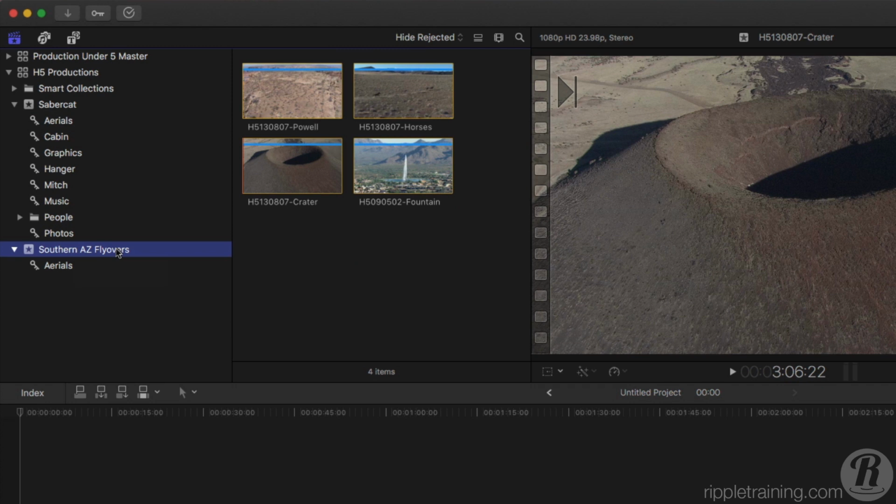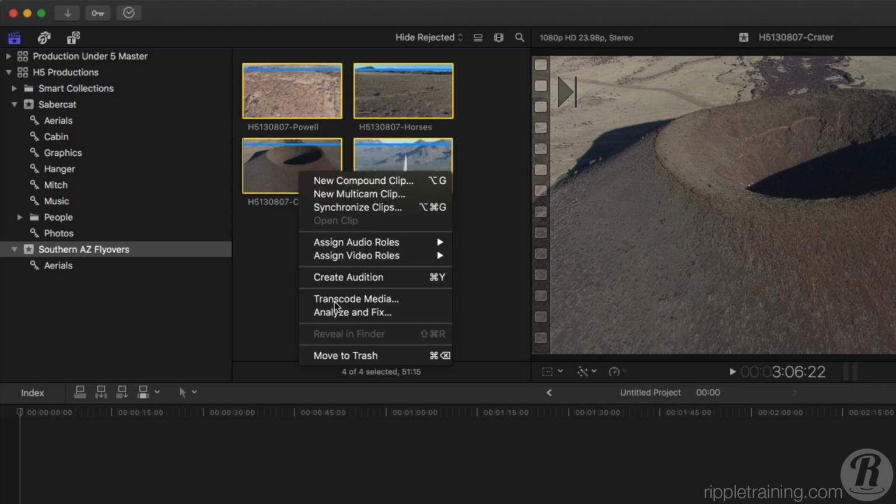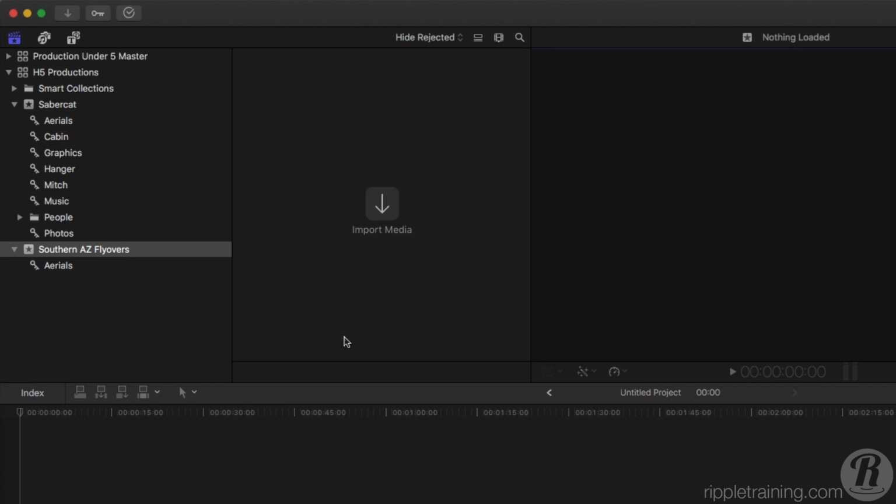You'll also need to know how to delete media from an event. Select the Southern Arizona Flyovers event, then select the clips you copied. Right-click and choose Move to Trash or press Command-Delete. The clips were trashed and no longer appear in the browser. Again, no media was actually trashed. Only the clip references to the media.